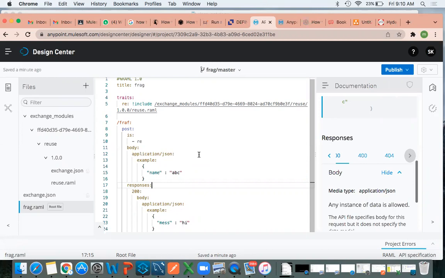Mostly the reusable piece of code can be a request or response or status code, whatever it may be, we can use it. So it depends upon the business we are in, right? Correct. Everything depends on business requirements.